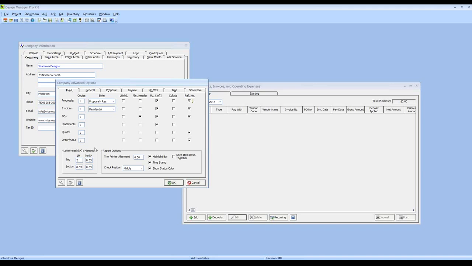Margins. We have 2 sets of margins. We have one for when we are using letterhead. So in this case, for proposals, I would have a 2-inch margin so it can print nicely on my pre-printed letterhead. At the top and the bottom would use 1/3 of an inch. And then my non-letterhead margins would be for all the others, and I would do 1/3 at the top and bottom. If your print device seems to be cutting off on the bottom or top of the printing from Design Manager, come into your company advanced options and just raise the margin a tad. That'll tell Design Manager to start printing a little bit lower, and it'll prevent the cutting off, particularly at the top or bottom.